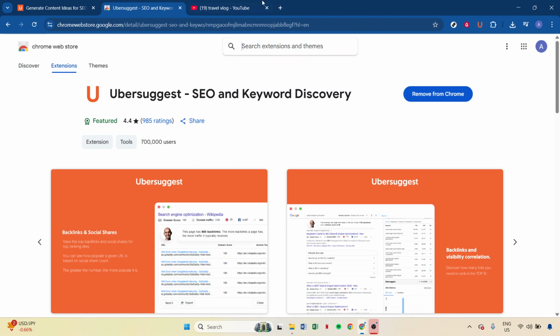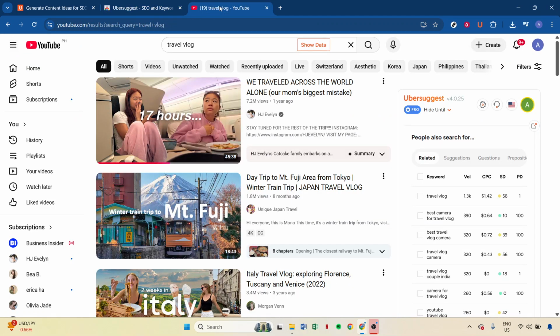Open the website and in the search bar, type a topic or keyword that's relevant to your content. For example, you could search for phrases like digital marketing tutorial, fitness tips 2025, or travel vlog. The choice of keywords is crucial as it determines who your audience will be and how easily they can find your videos. Once you've done your search on YouTube, Ubersuggest will present you with valuable data about those keywords.